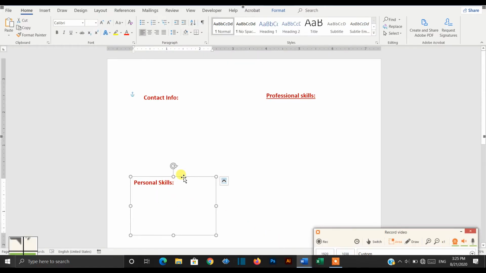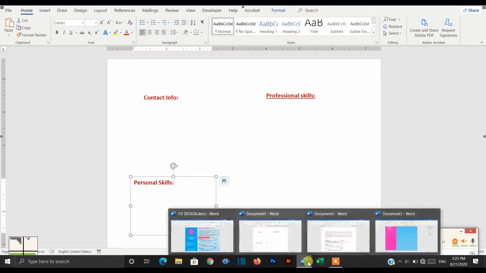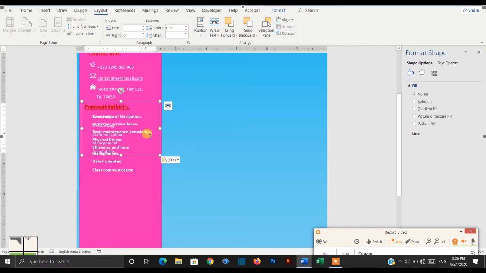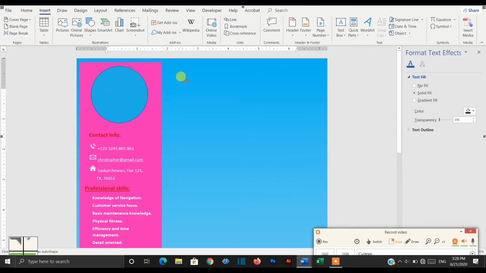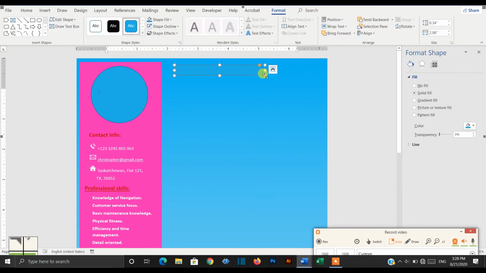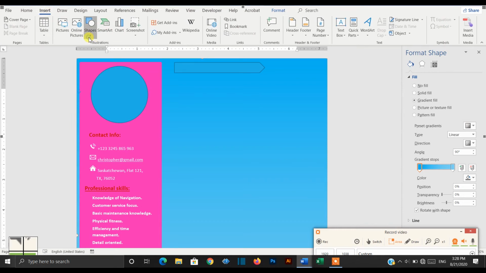Now add some personal skills. You can add these personal skills to any CV or any position you are applying. Drag it down a little bit. Take a shape for the headings. Take another line shape and by pressing shift, drag the mouse from the arrow point by pressing the left mouse key.